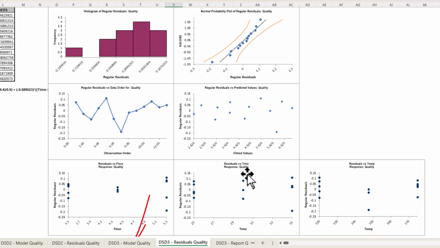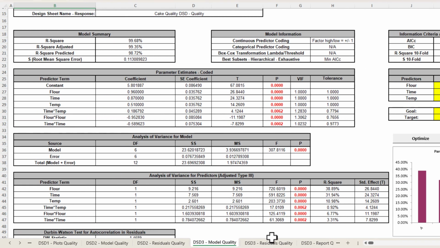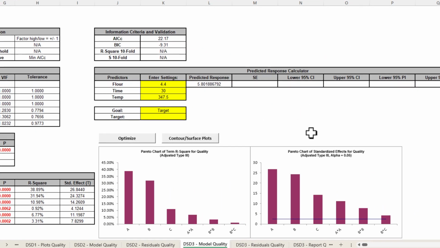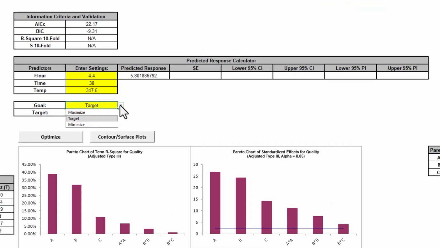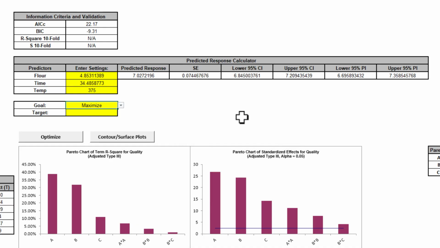Click on the sheet DSD Model Quality. Scroll to the Predicted Response Calculator and Optimize button. Select Goal as Maximize. Click Optimize. Click Yes to paste the values. So flour equals 4.85 ounces, time equals 34.5 minutes, and temp equals 375 degrees Fahrenheit. Give the maximum cake quality score.